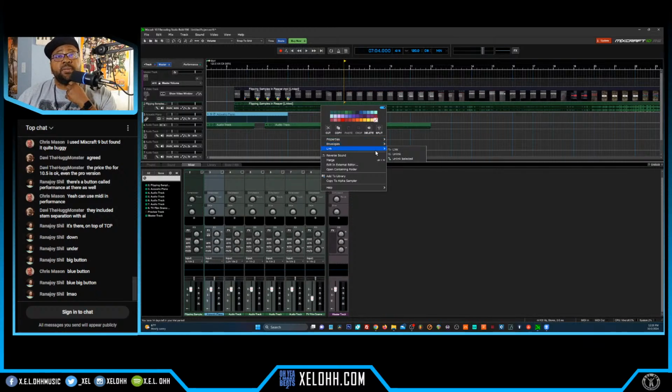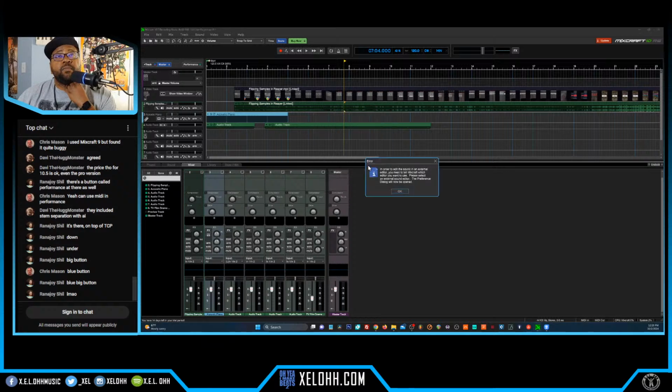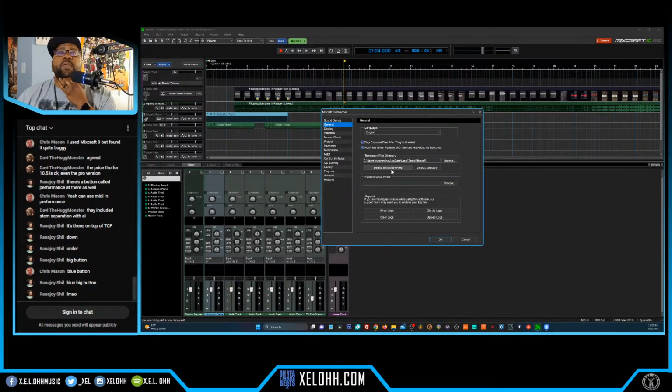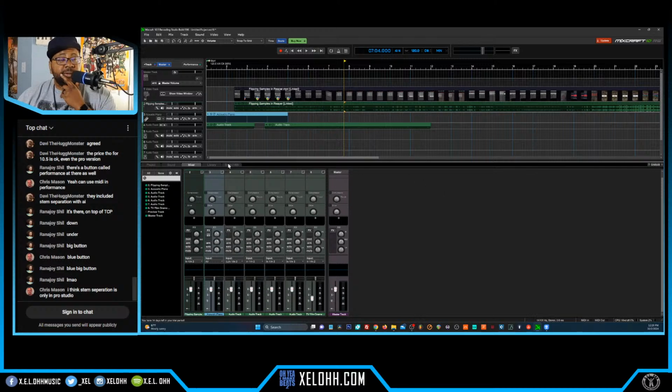Link. Nope. Edit in external editor. Oh, so you can send this to another editor. That's pretty cool. Say if I had Audacity, I could send it to Audacity and do the split or stem separation and bring it back. All that good stuff. That's pretty cool. Maybe I'm missing something though.